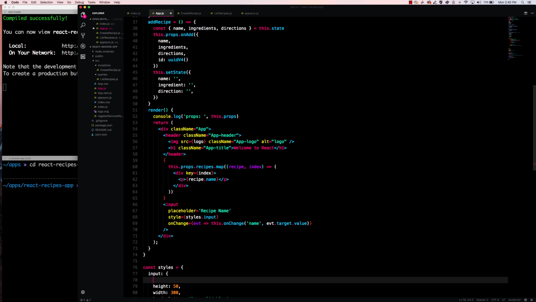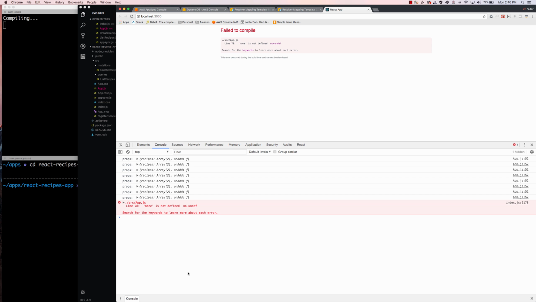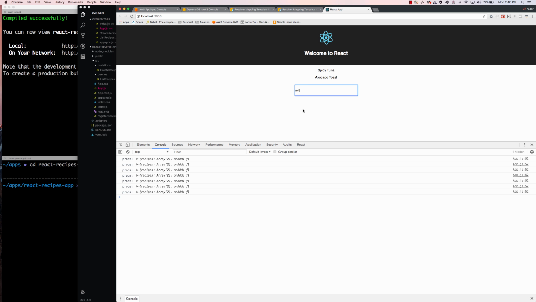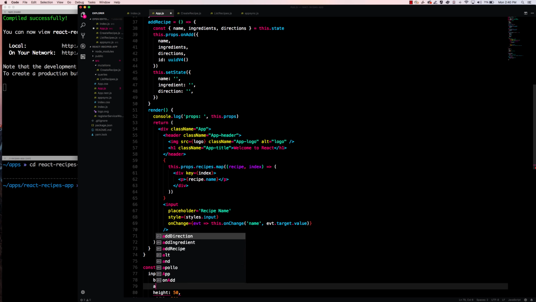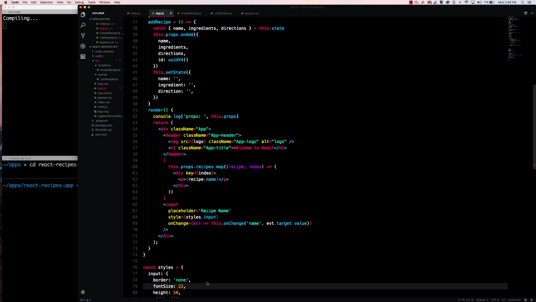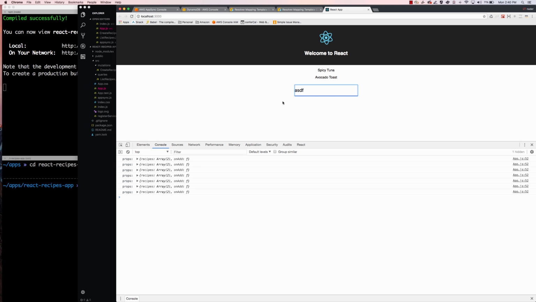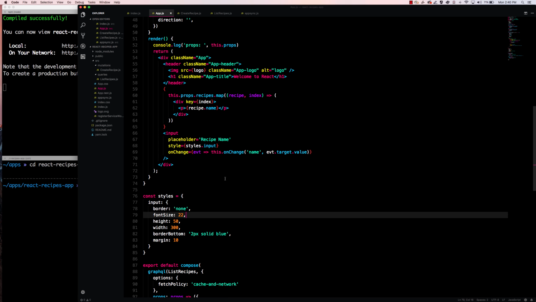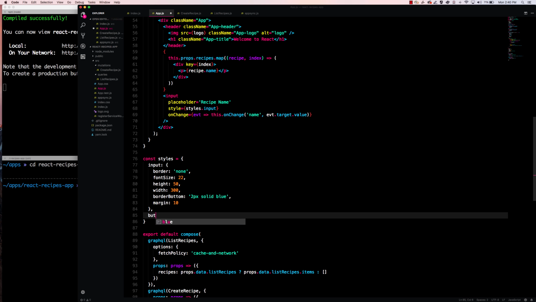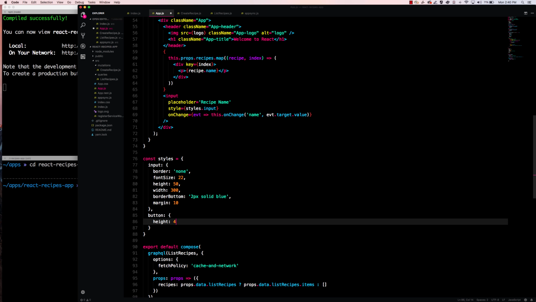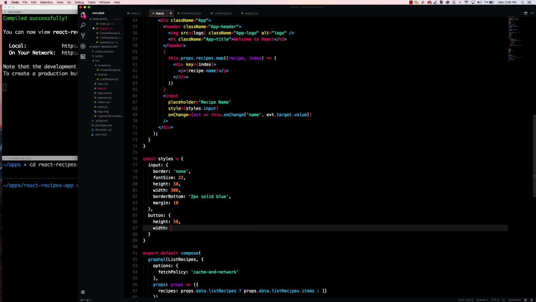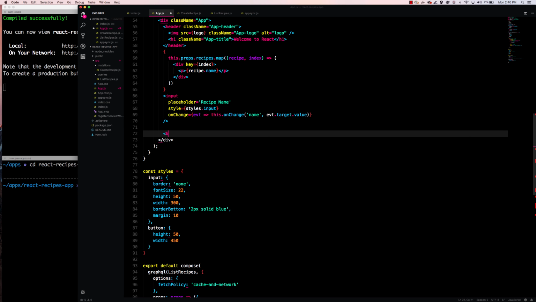Maybe for the input we can call border none. See how that looks first. A little better, that's fine for now. Since we're not really, well, the font size is super small, I guess for people watching this, let's fix that. Okay, perfect. So that looks good. We'll also need a style for our button. I think that looks fine, so let's do button.